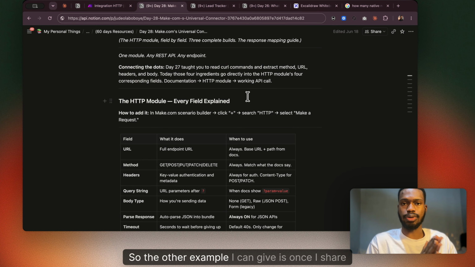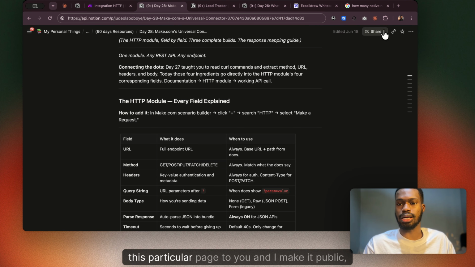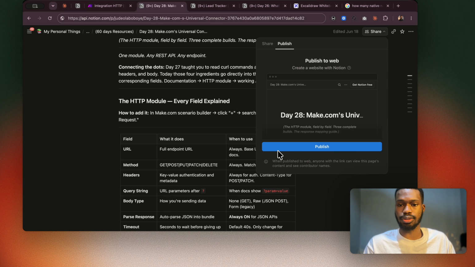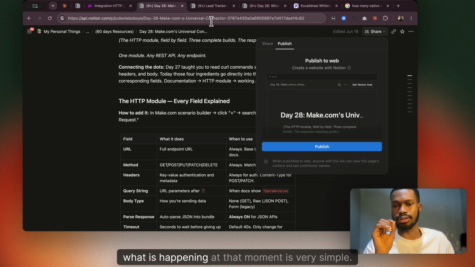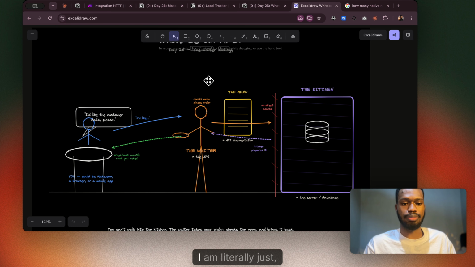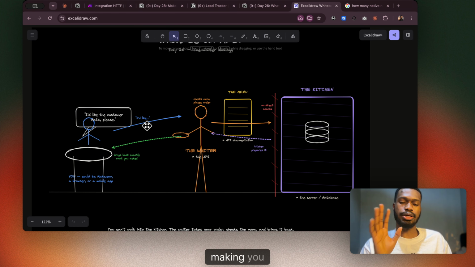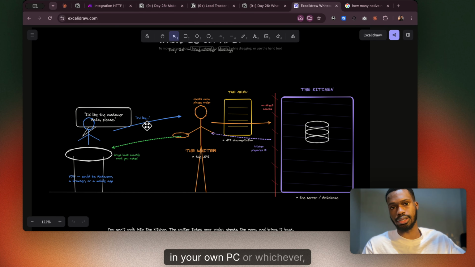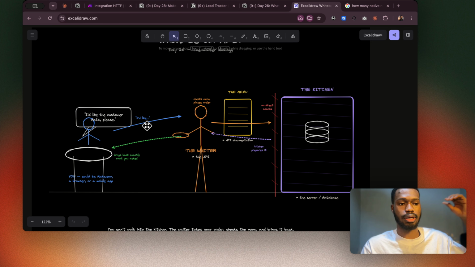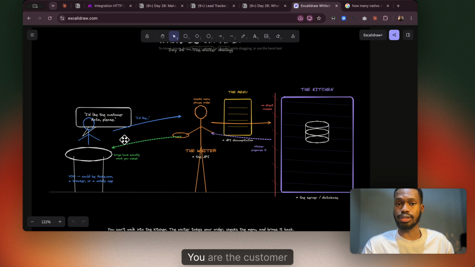So the other example I can give is, once I share this particular page with you and I make it public and publish it, what is happening at that moment is very simple. I am literally just making you, on your own computer, your own PC, or probably your phone, anywhere you view this, the customer, and you ask for this, you request this.